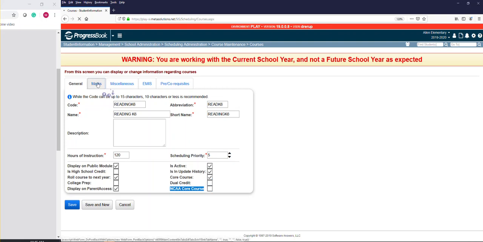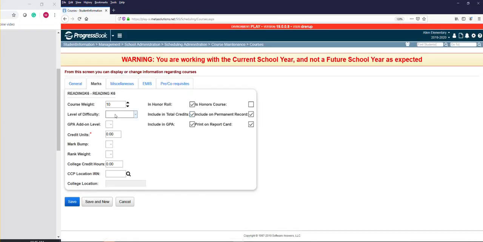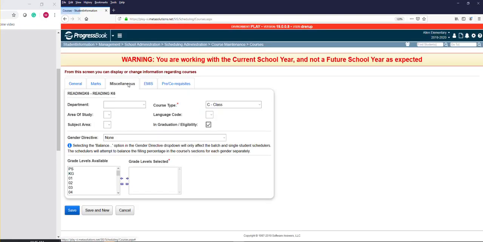I'm going to go to the Marks tab. I don't use difficulty levels. This class is worth 0 credits. It's not a high school class, so I don't need credit amounts in there. I'm going to go to the miscellaneous tab because this is what's important. This should be marked class. What grade levels is this for? You can just double click all of these, or if you pick the wrong one, you can bring it back over.